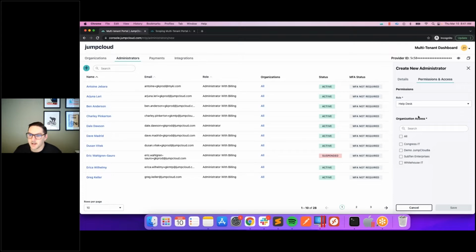Where they've basically got read-only access to the environment, but they can do things like help users with password resets or resetting their MFA tokens and things of that nature. So again, as you look to add administrators to the multi-tenant portal, best practice is to use that principle of least privilege access, to only give your administrators the bare minimum that they need to have access to, and use that type of concept.